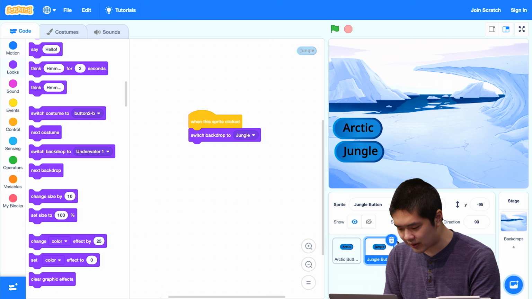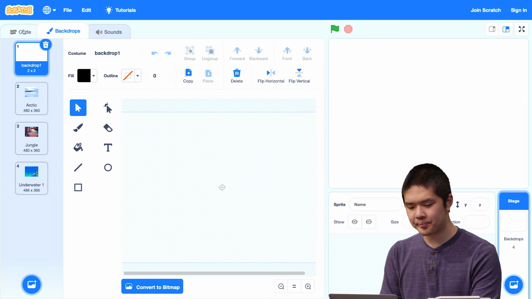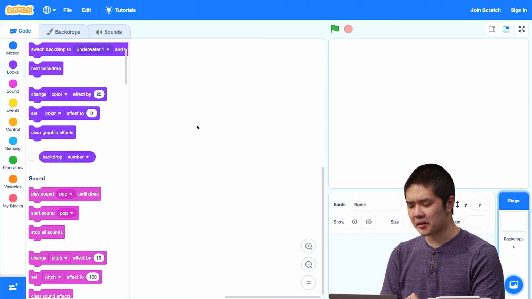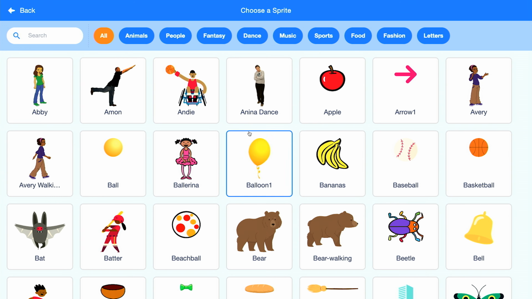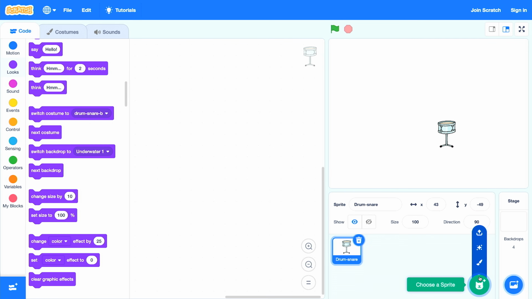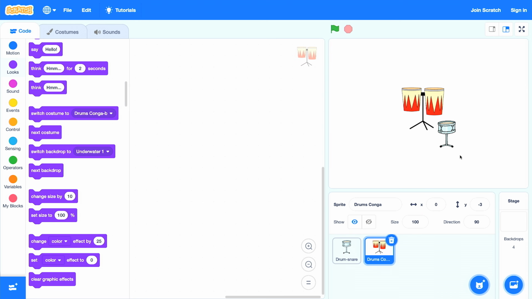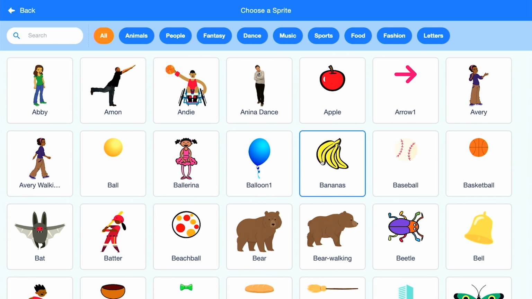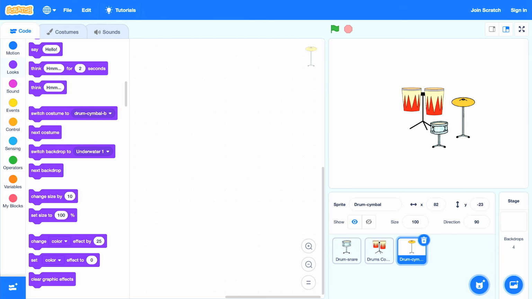I'll get rid of our buttons for now, and I'll go back to backdrops and go ahead and switch us back to the plain white backdrop. But let's add some sprites that the user might interact with. I'll go ahead and add sprites. And so far, I've mostly been using animals, but let's jump to the Music tab for now and add a few instruments. Let's add a snare drum, and let's add one more. Let's add the conga drums, and let's add one more. Let's add the cymbal.